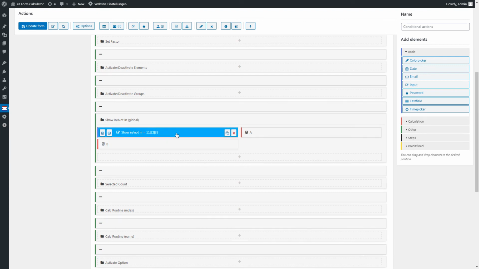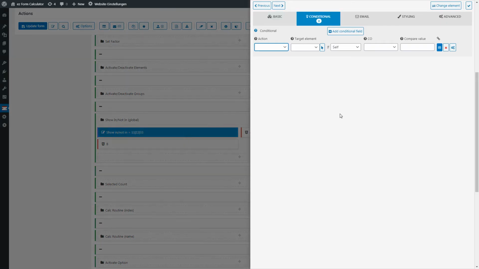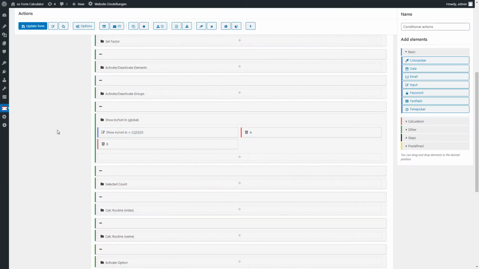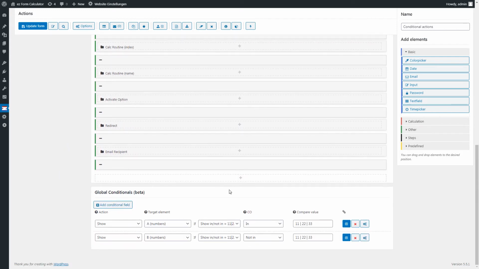This is done, as you can see here. This is the input element, as well as the 2 numbers elements here. If we go to the conditional section, you can see that there's no conditional section set up here, because there's also a different way of creating conditional actions globally, not only attached to a single element. If you scroll down to the end of the form editor, you can see the global conditions section here. This is almost the same as the conditional sections that are shown in an element.